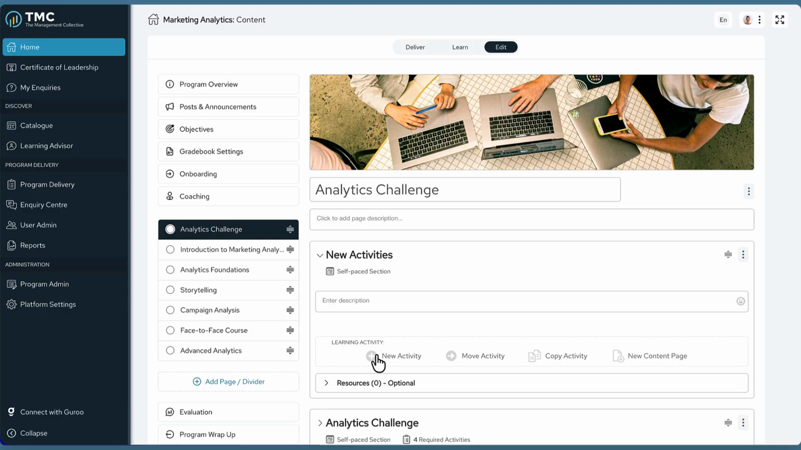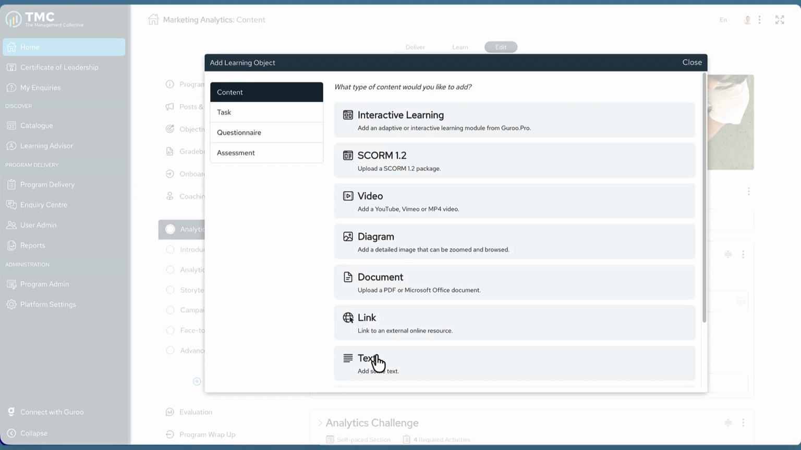Let's have a look at the new activities. So we've got a few different types of activities. First one being interactive e-learning modules built in Guroo Pro. Guroo Pro is our e-learning authoring platform where you can create interactive content to go into your academy programs.